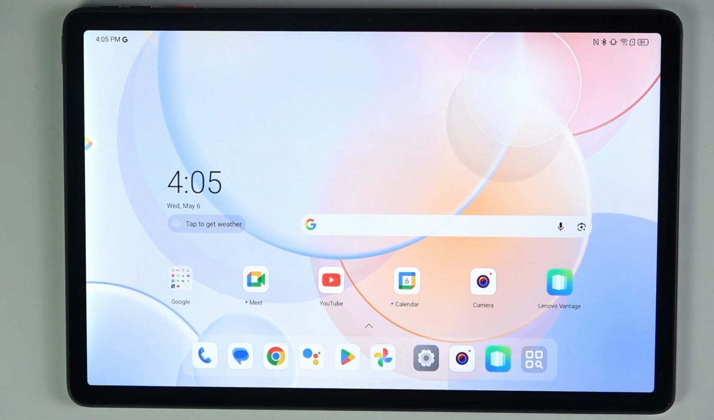Hi everyone, in front of me I've got LENOVO Tab K11 Plus, and let me share with you how to reset network preferences on this device.